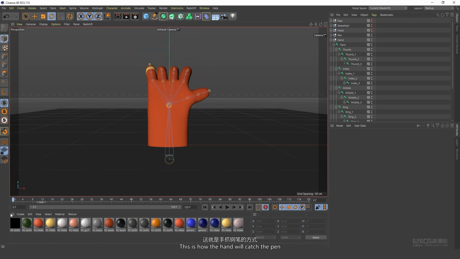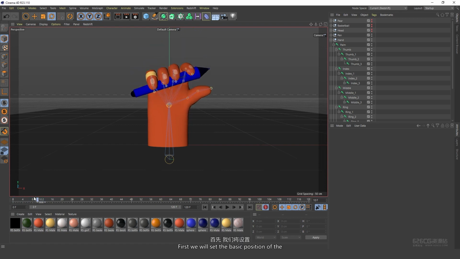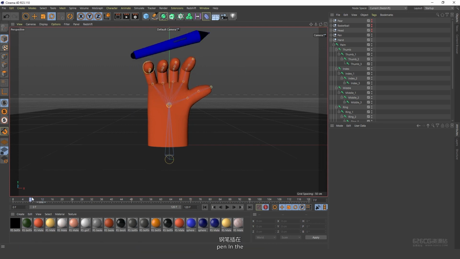This is how the hand will catch the pen. Naturally, we will finalize the offsets and easings, but this will be a little later. First, we will set the basic position of the objects. And so, the hand caught the pen.